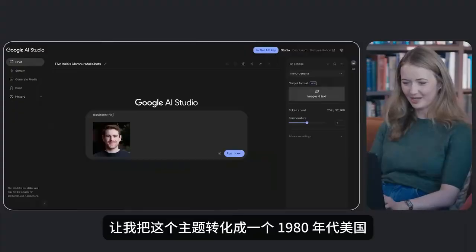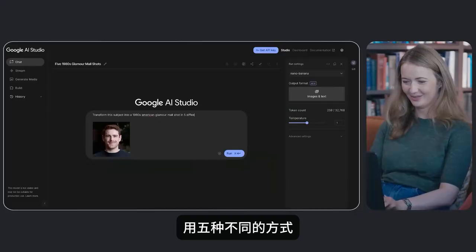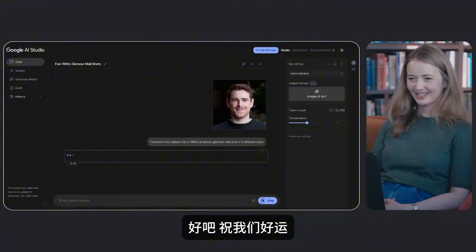Let me transform the subject into a 1980s American glamour mall shot in 5 different ways. All right, fingers crossed this works.